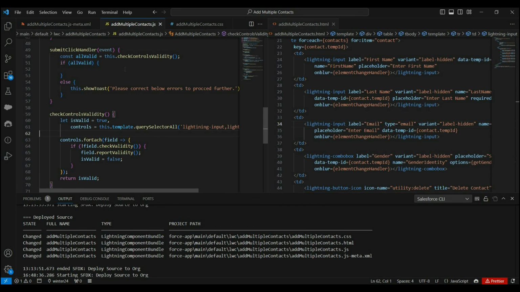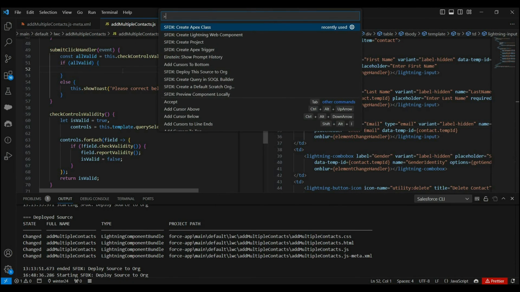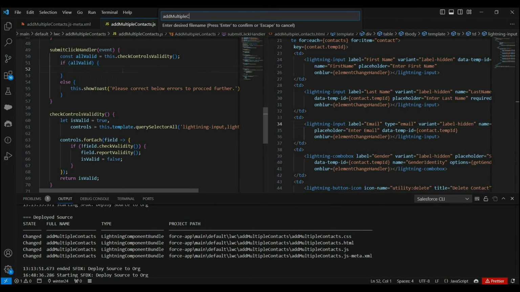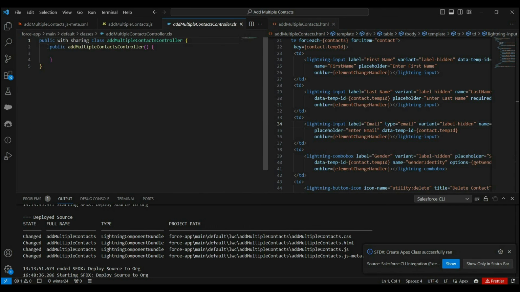But if you want to save multiple records at a time, then we have to create an Apex method and call that here. So let's create an Apex method to save data. But before that, first let's create an Apex class. Now here, let's create a method.